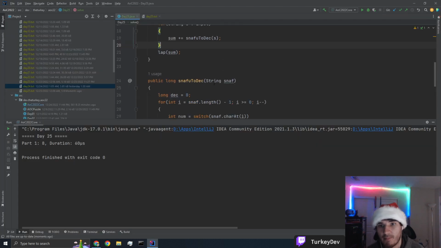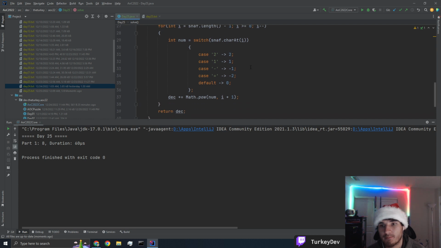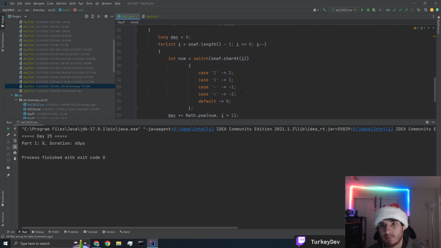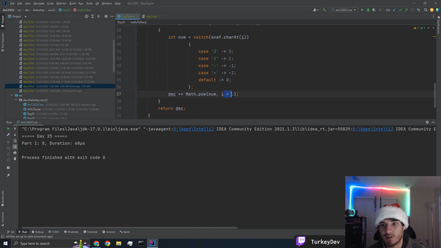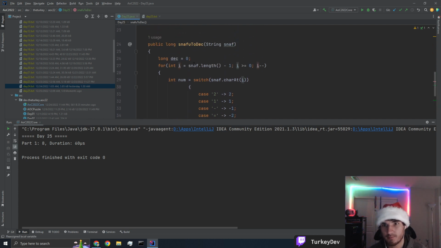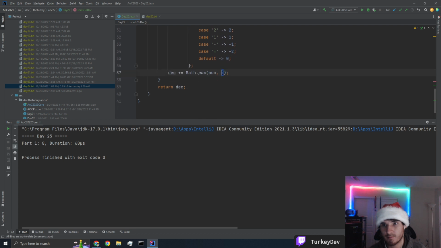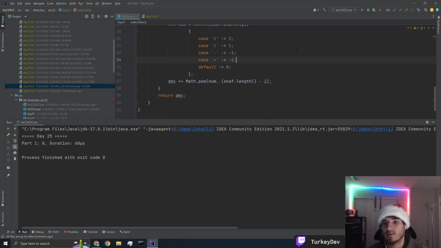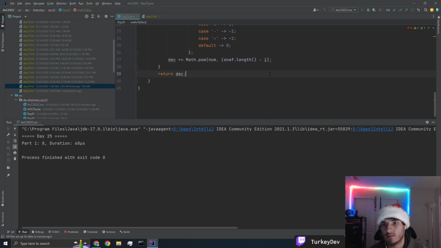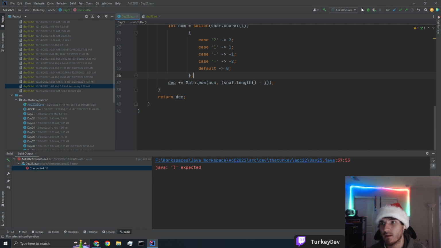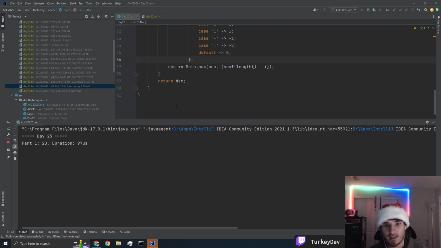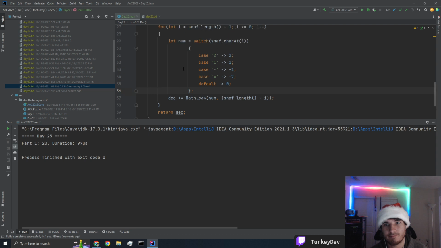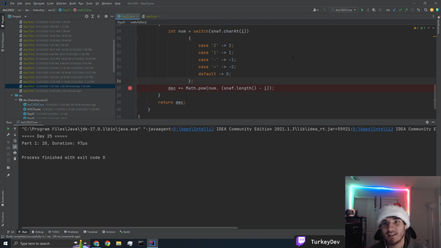Gotcha. It's reversed. Right? Yeah, minus i. Because if it starts... Yes. Oops, forgot the parenthesis. Try it again. So I should be getting 906 from this. I get 20. Eventually I'll get this right.